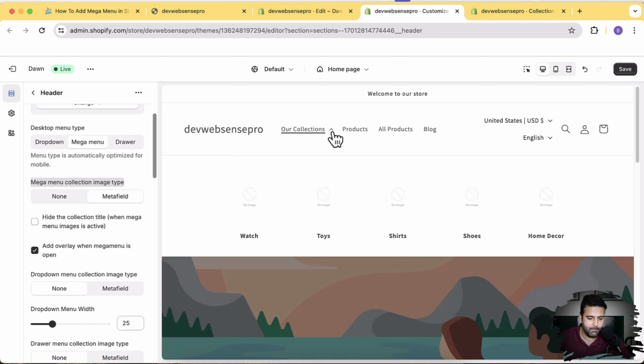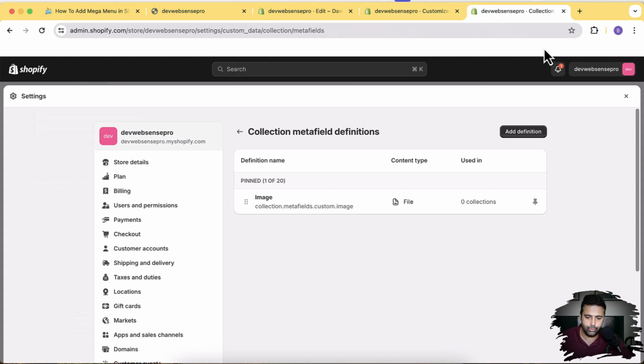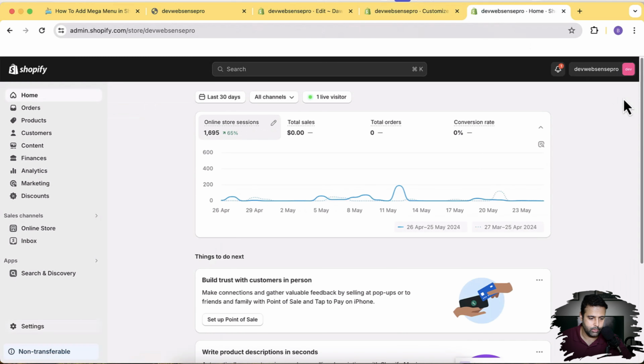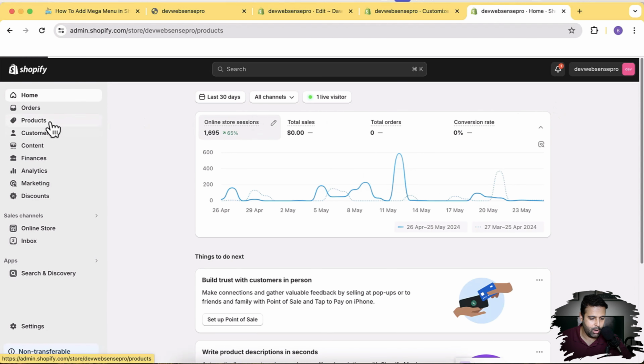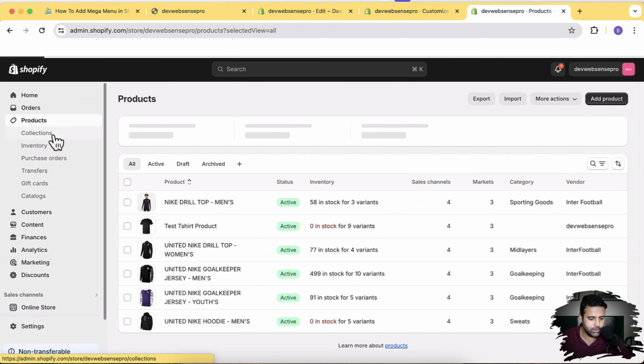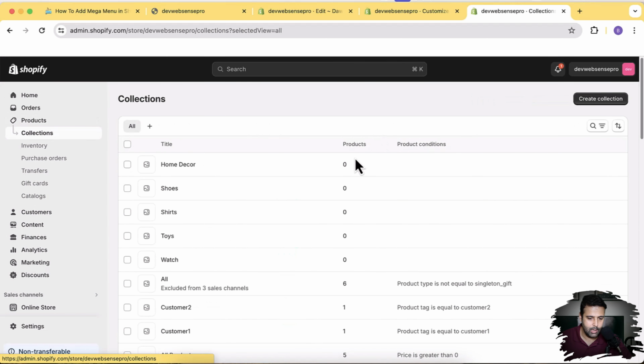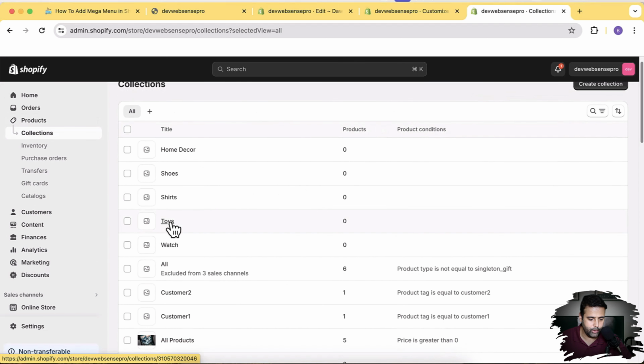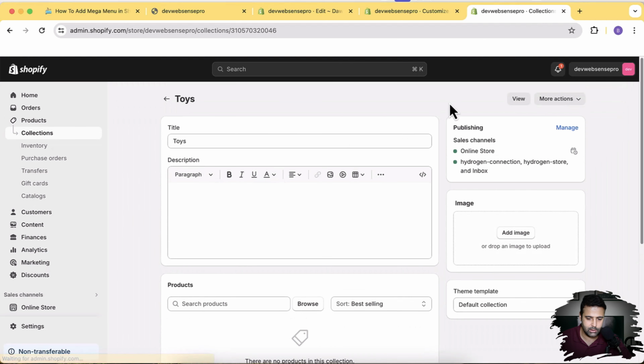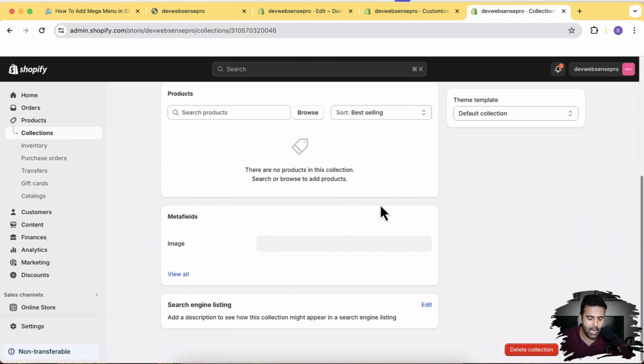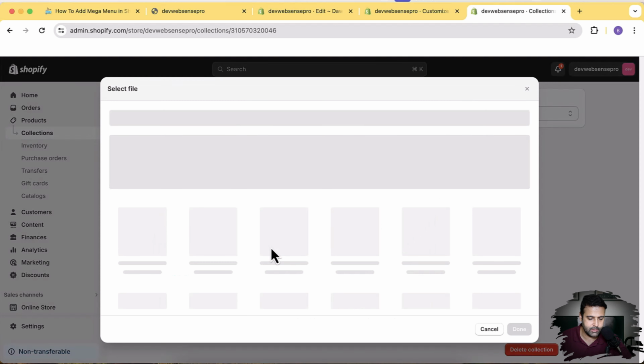And if I click on the menu, now you can see that I'm not seeing any images. The reason why is that we haven't uploaded images to our collection meta field. Now let's do that. Go back to the Shopify dashboard, click on products, then click on collections. And from there, let's first do the toys images. Click on toys collection, scroll down to the bottom. Here we have the meta field which we created. Now we will upload our file. Click on select file from here.